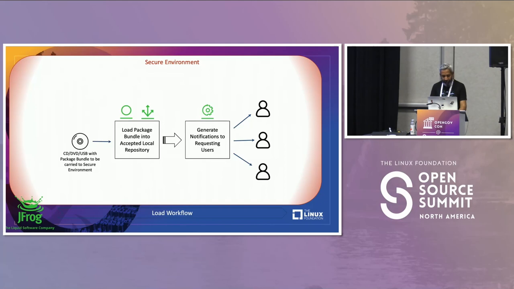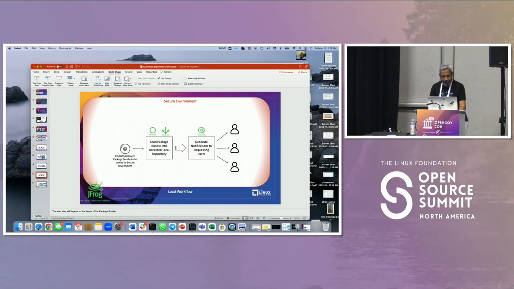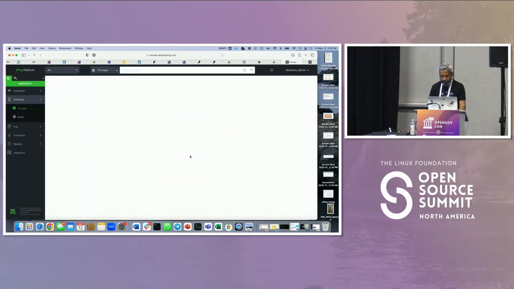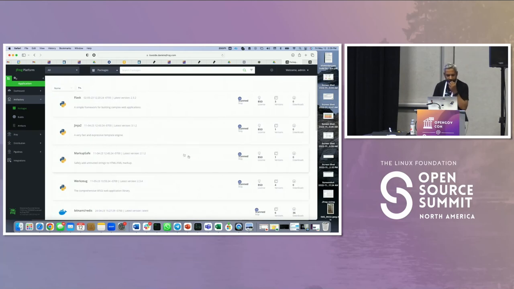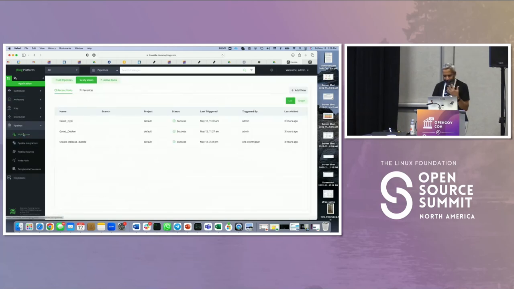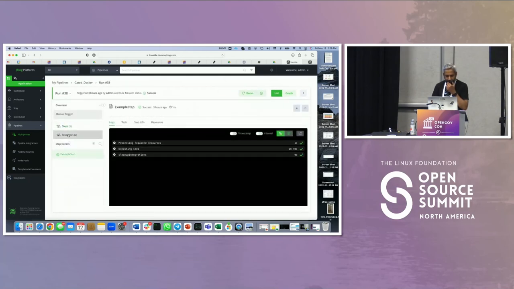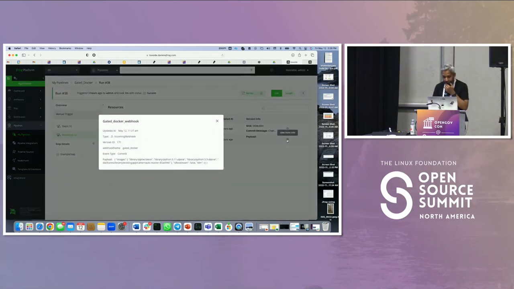So with this, I want to quickly show you, again, this is the Artifactory user interface here, and the way we have built some pipelines that automate and demonstrate what we talked about in the last 20 minutes or so. We have this gated Docker pipeline, and if you look at one of these runs, look at the resources, start with the JSON payload that I was talking about. The payload could be as simple as this for demonstration purposes. We are trying to bring down three or four libraries, packages here.